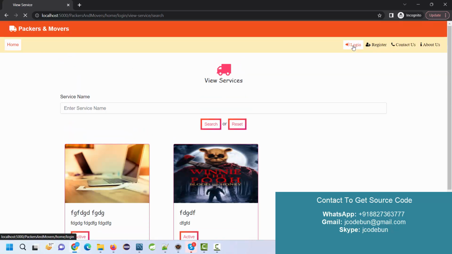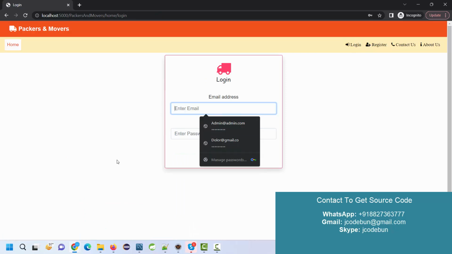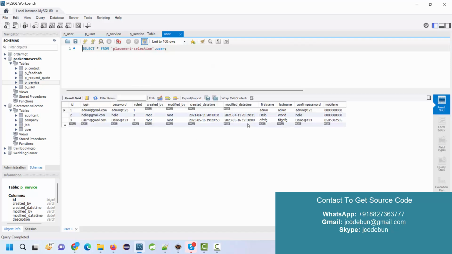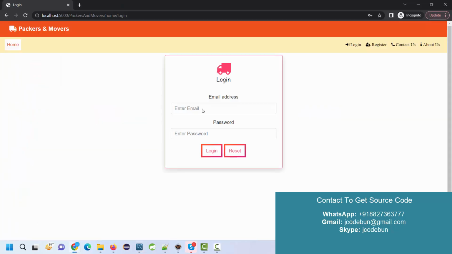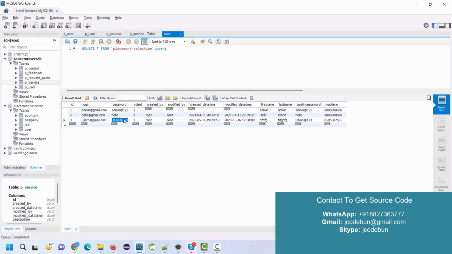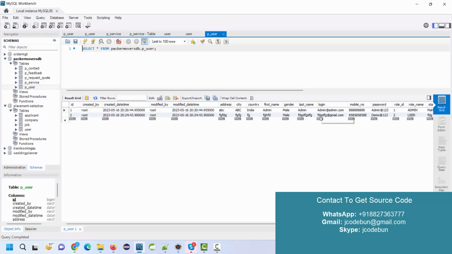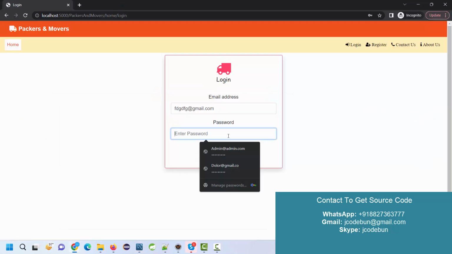Now let's log in as a user again. I'm going to add the user now, and we have this newly registered user. Let's log in with this user now. Okay, this is the database here. Sorry, I was confused. I just enter this username as the login ID and the password as the password.